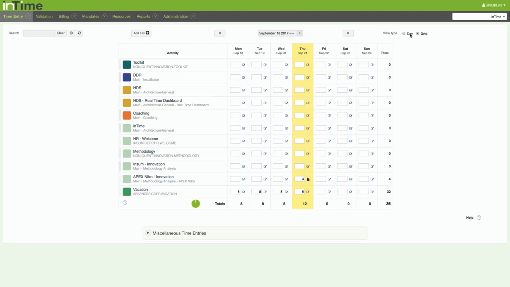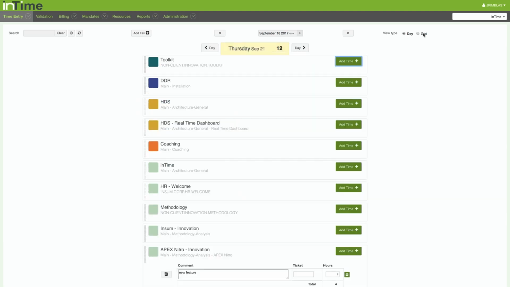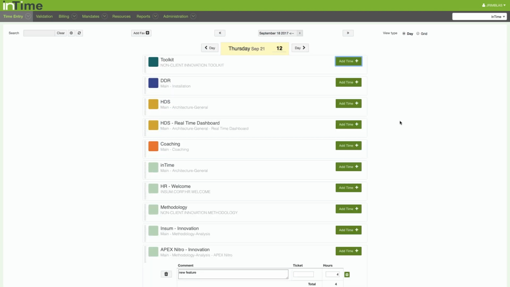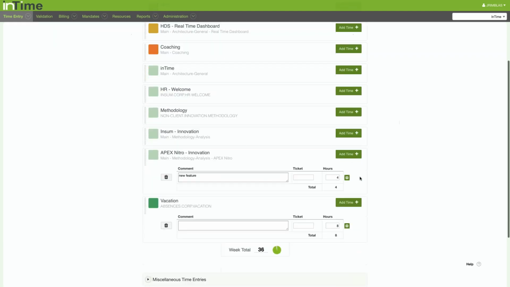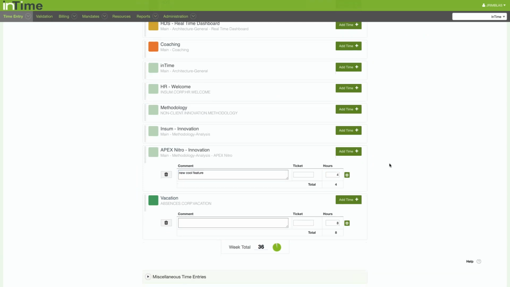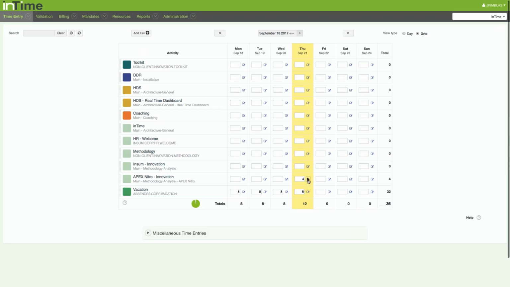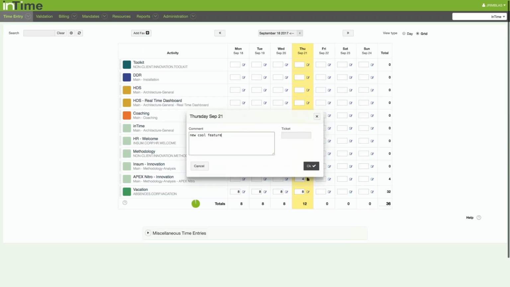Now let me show you what's interesting. Because in Knockout I can switch templates, when I switch to day view, I'm just switching the template, grid and day, and I don't have to fetch data again. And here's the 4 hours I entered, and here's where I said new feature. So I can say new cool feature here. And if I switch again to my grid, when I open this, that still says new cool feature.